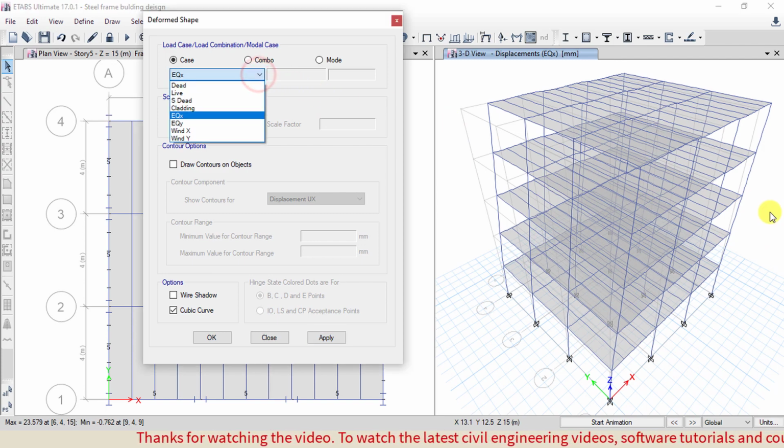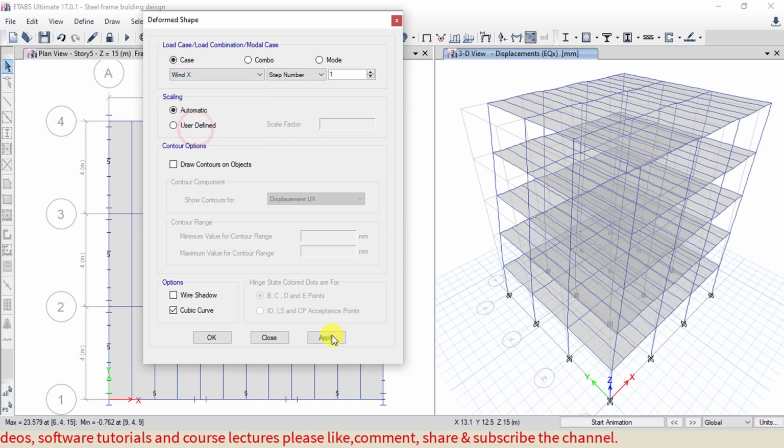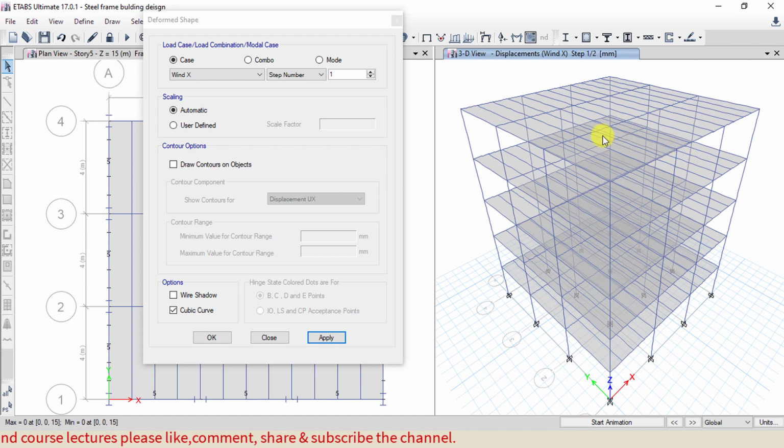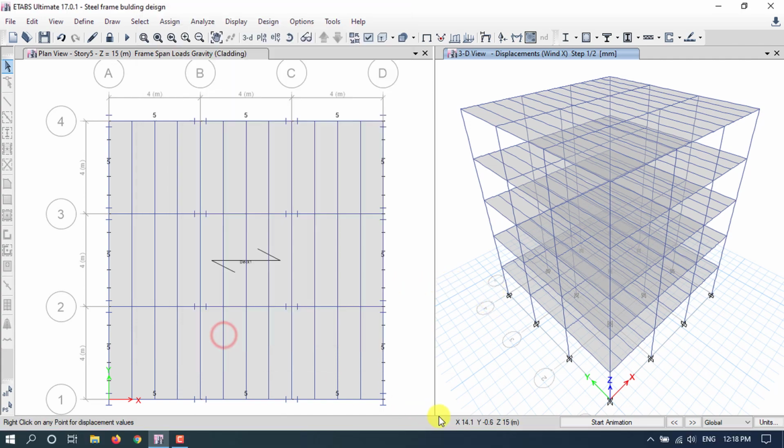To see the deformed shape due to wind load, click here, Wind X, and click on apply. That is the deformed shape due to wind load. Then click on OK. Here we can see the different deformed shapes due to different kinds of load. Friends, then click on OK. Okay friends, this is the analysis part of the steel frame design.